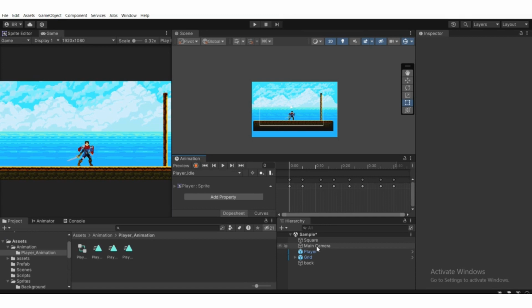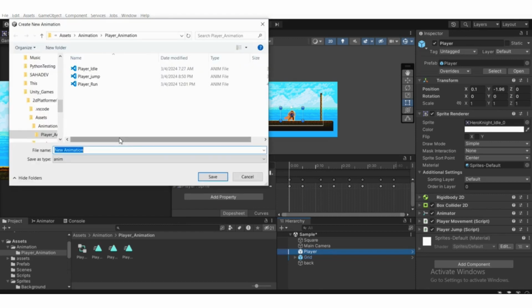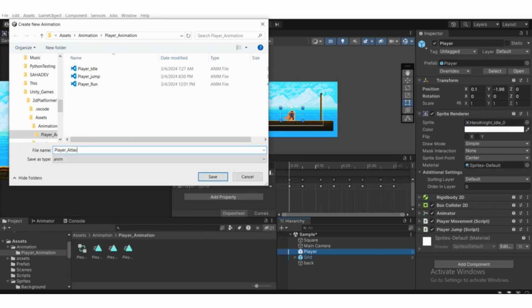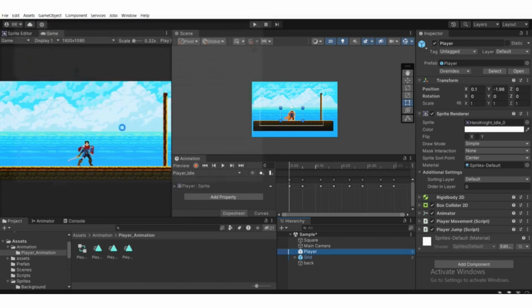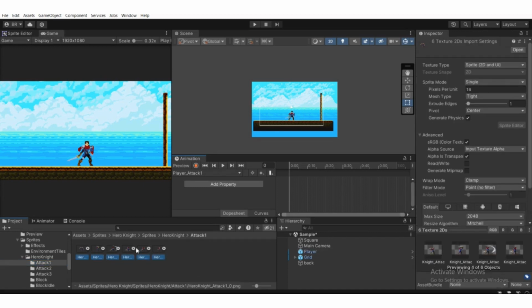Firstly, select the player and create a new clip. We're gonna call this animation something like player_attack_1, and hit enter to save that. What we need to do is drag all of the frames over here. Find those sprites. As you can see, I have them, so I'm gonna select all of them and drag them over here into the animation.